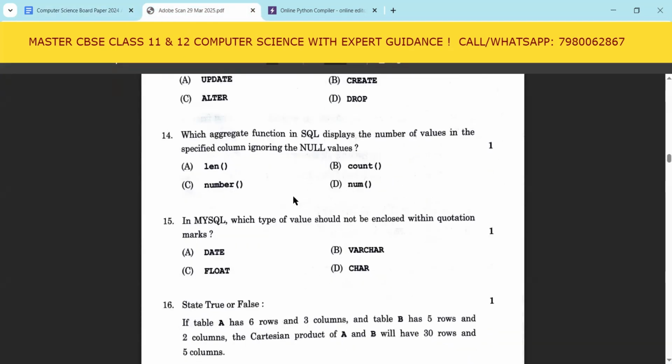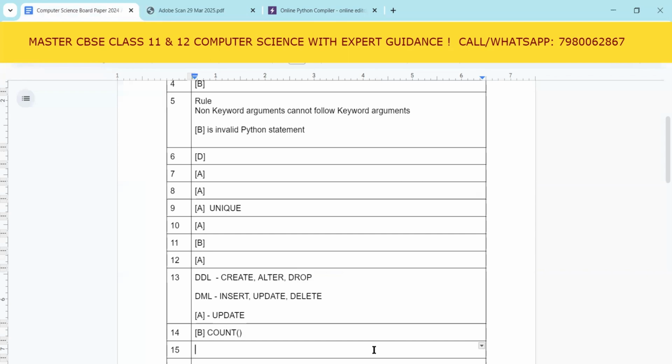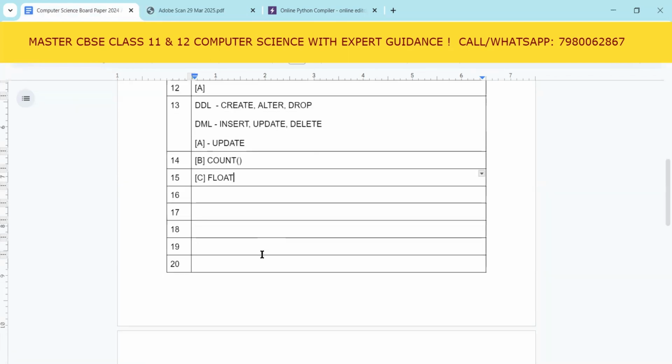Now we come to the 15th one. The 15th is saying, in MySQL, which type of value should not be enclosed within quotation marks? See, date requires quotation marks, char requires quotation marks, both require them. So option C is the correct answer, which is the float.